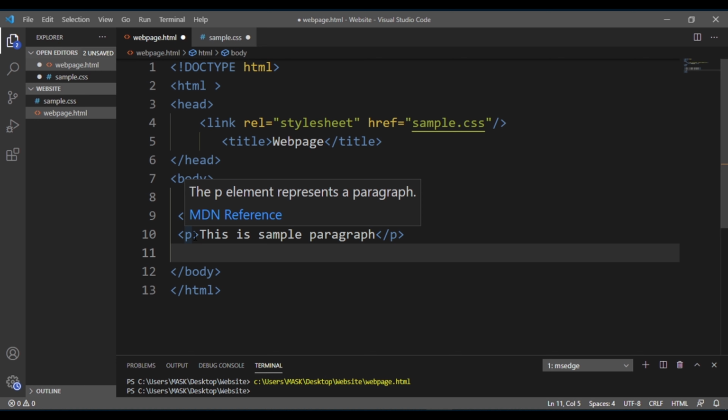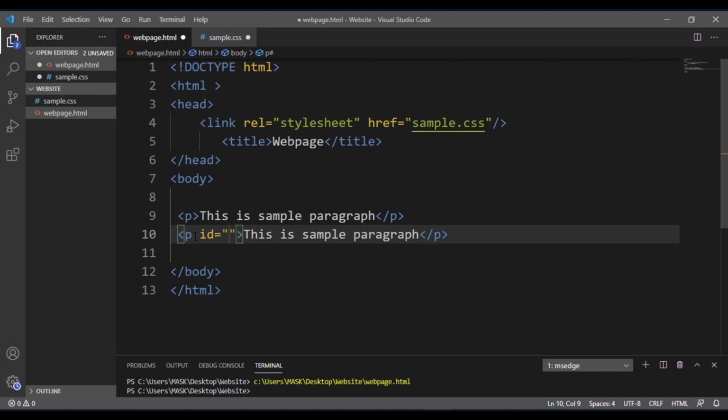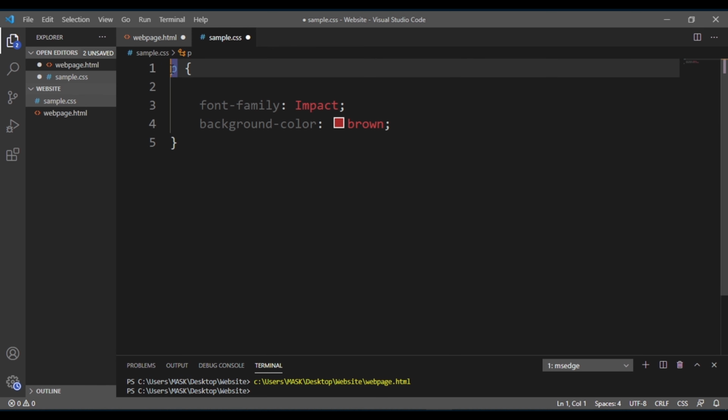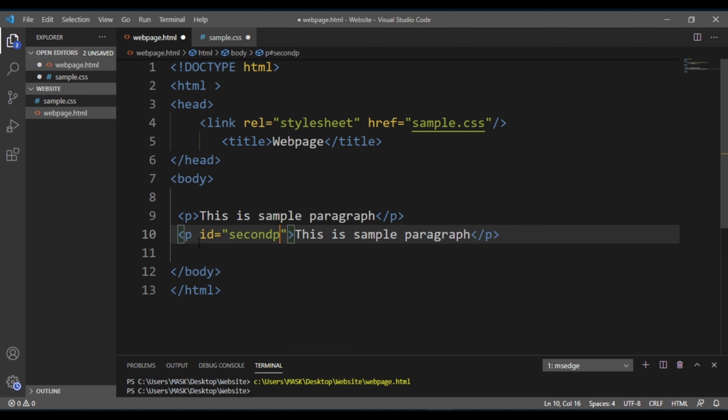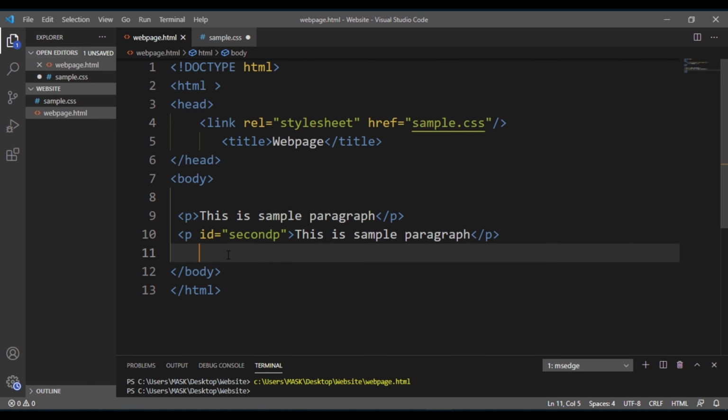So for this we use IDs. So let's give it an ID. And inside it, let's say we give it second P. Now this is the ID of this paragraph. Now we can refer to this paragraph by using ID. So here we will write hash and second P. Now this is the ID and you can see that it will only change the background color and font family of this paragraph. So let's save it.